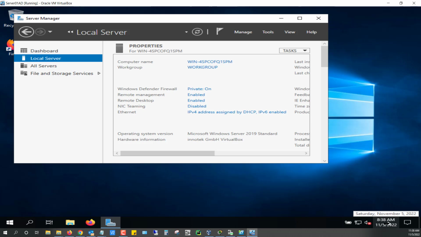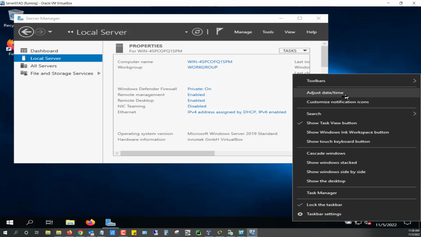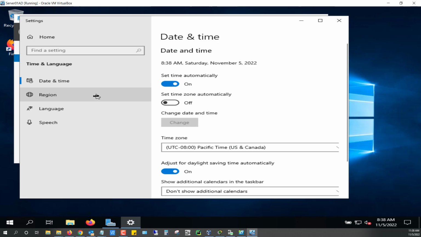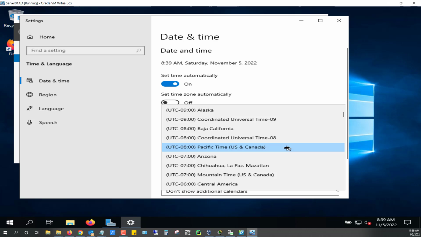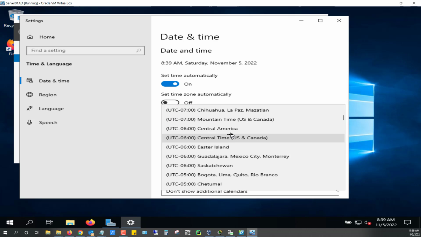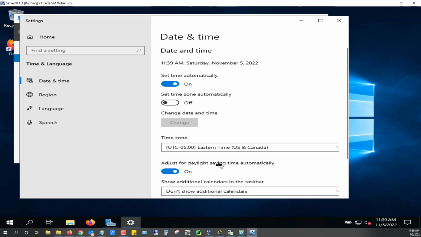One is the time. That is not the correct time. That is the correct date, but it is not the correct time. So I'm going to point to the time there, right click, go to adjust, and here we go. We're set to Pacific time, and we should be set to Eastern time. Okay, I don't want to change anything else. Then we've got our daylight savings time automatically. That will occur tomorrow morning. Excuse me, we're good here.